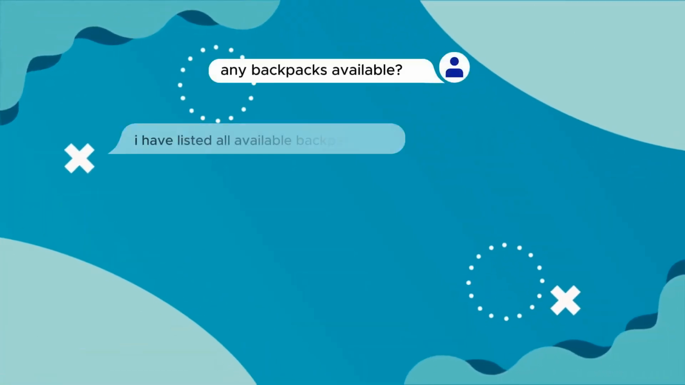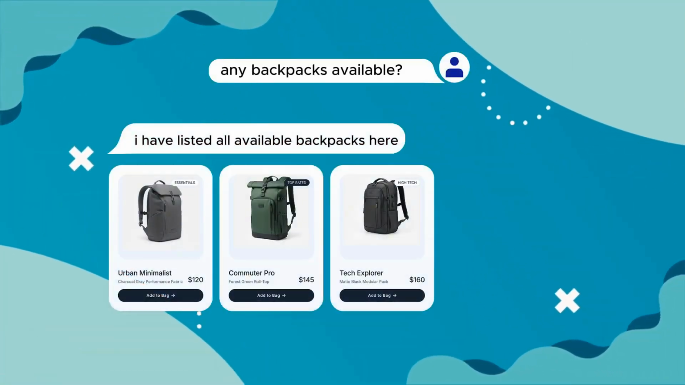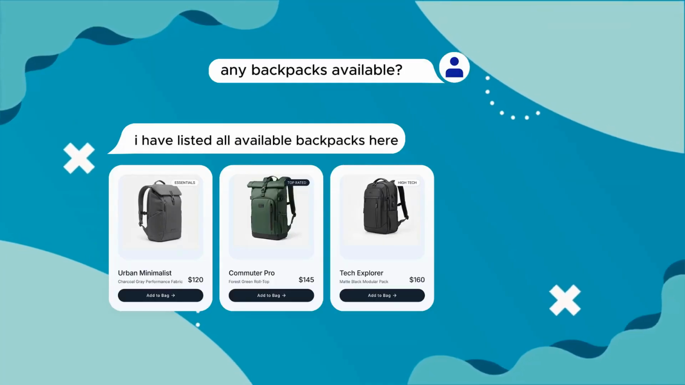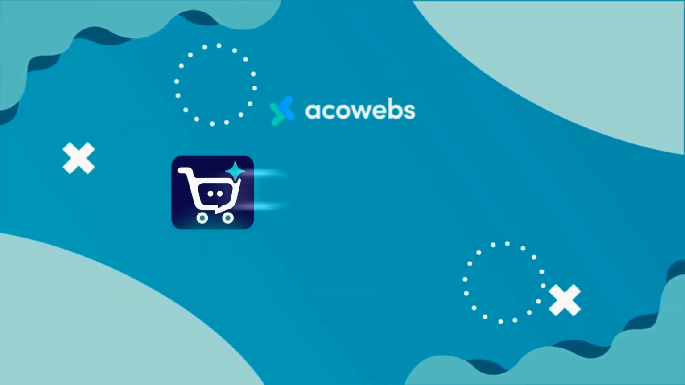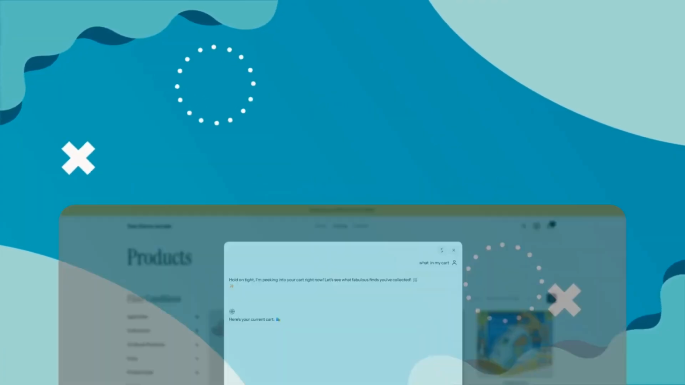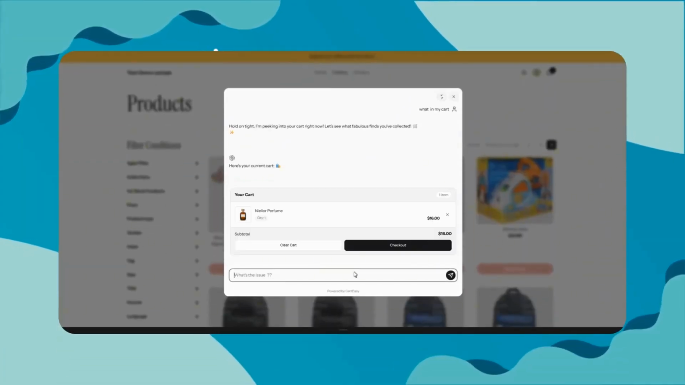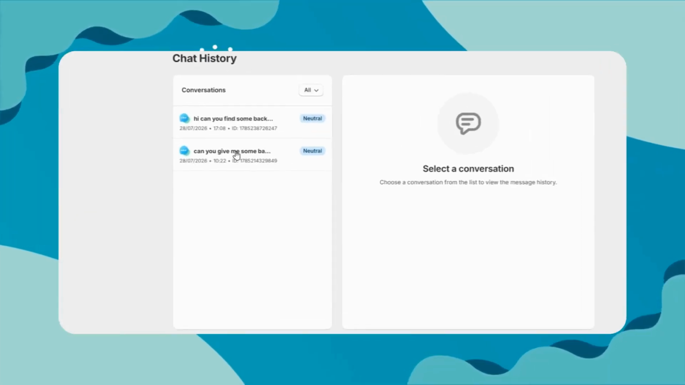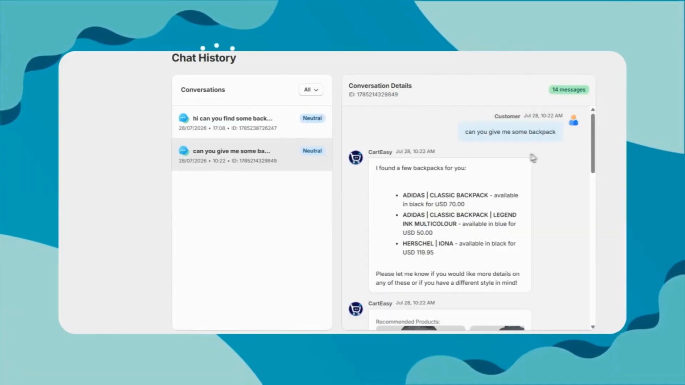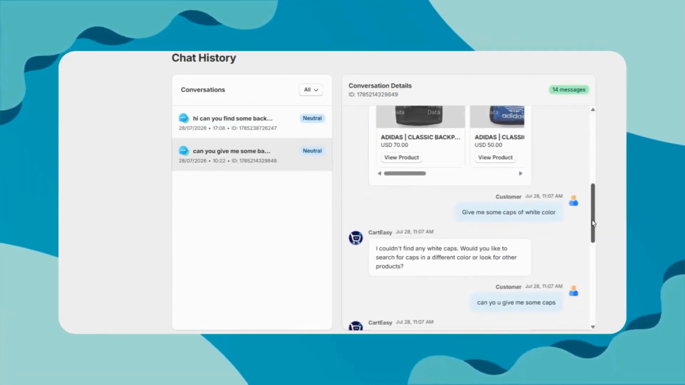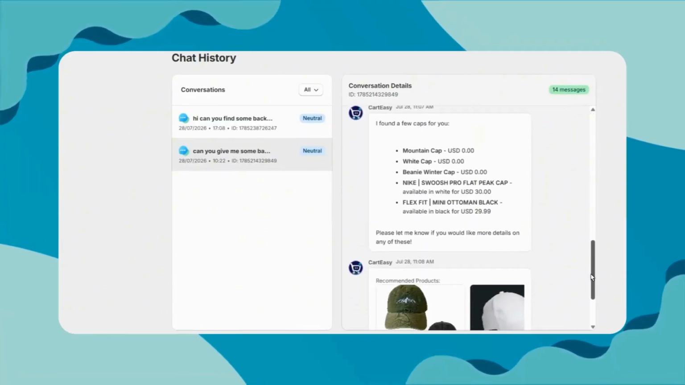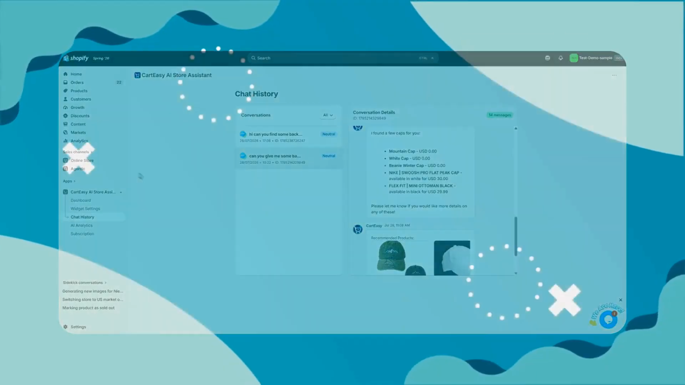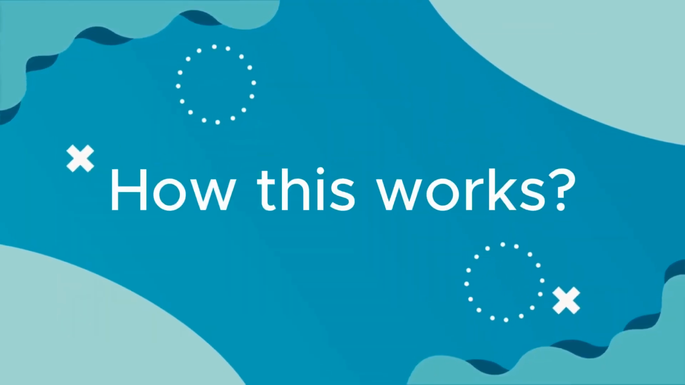Ever wonder your Shopify store can act like a chatbot? Acowebs' Shopify CartEasy app gives you the best user experience by reducing search time and helps to increase sale conversion rate. CartEasy app gives you the access to customer queries by saving the store conversations done by customers. Let's check out how this works.